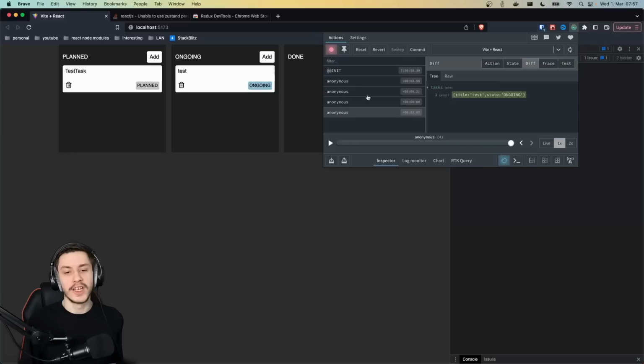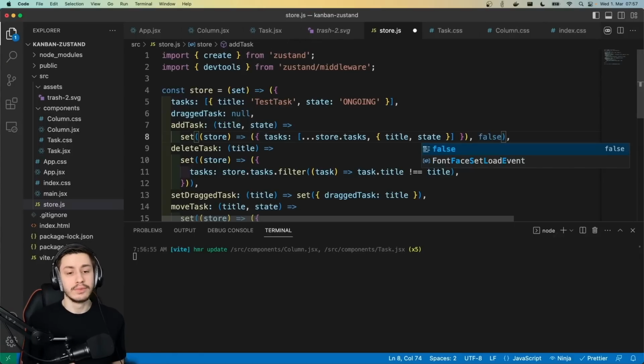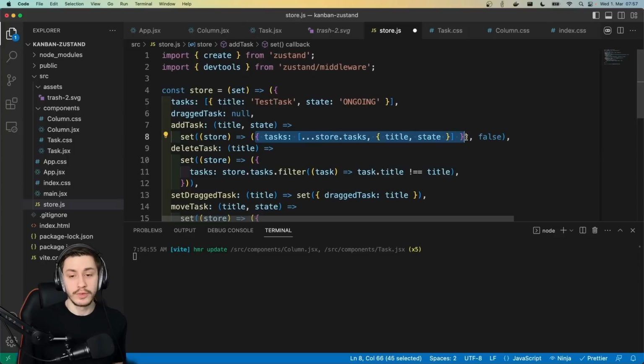But you might not be a fan of this anonymous bit. So let's fix that as well, because all of these set functions actually take multiple parameters. So the first one, of course, is set. The next one is a Boolean. This Boolean will tell Zustand whether or not to replace the whole store with whatever is in this object, or whether to just manipulate all the objects that are changed in here. So we just want to change the tasks and not the drag task or even the setter functions, because that's just wasteful. So we can keep this at false.